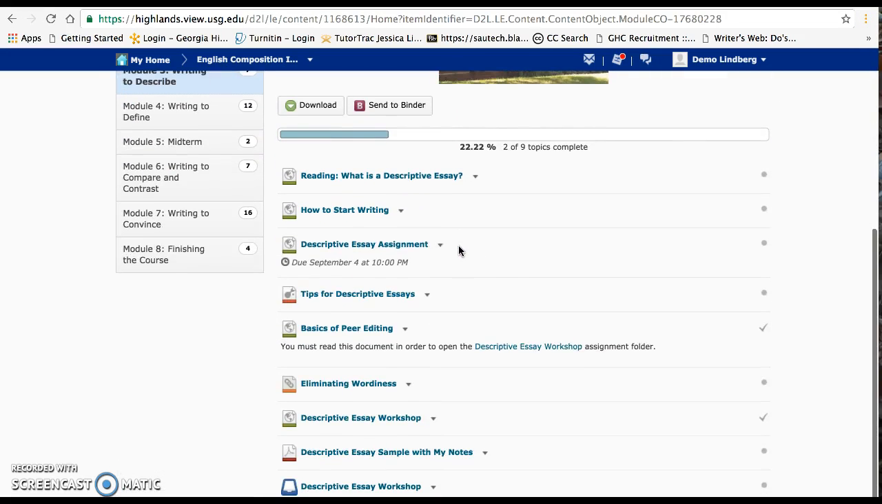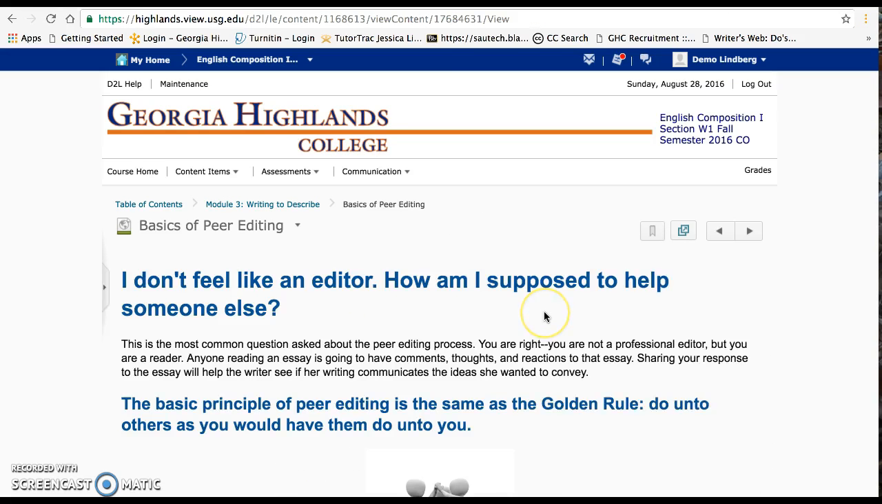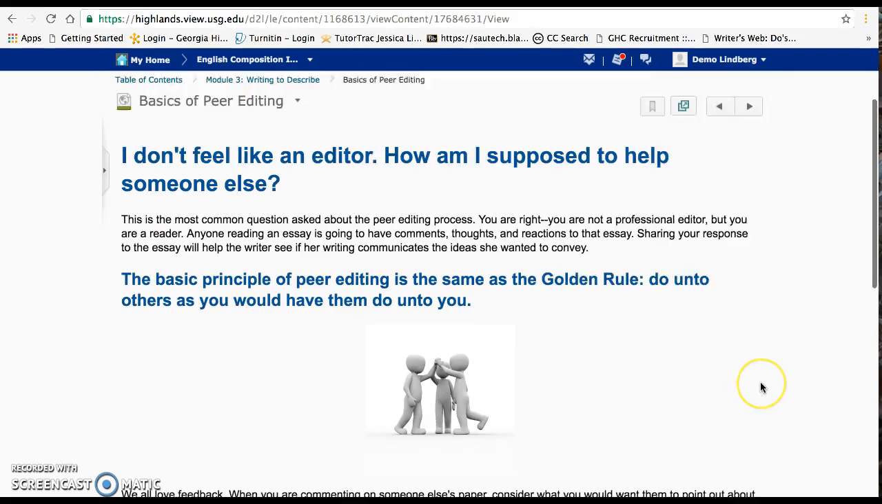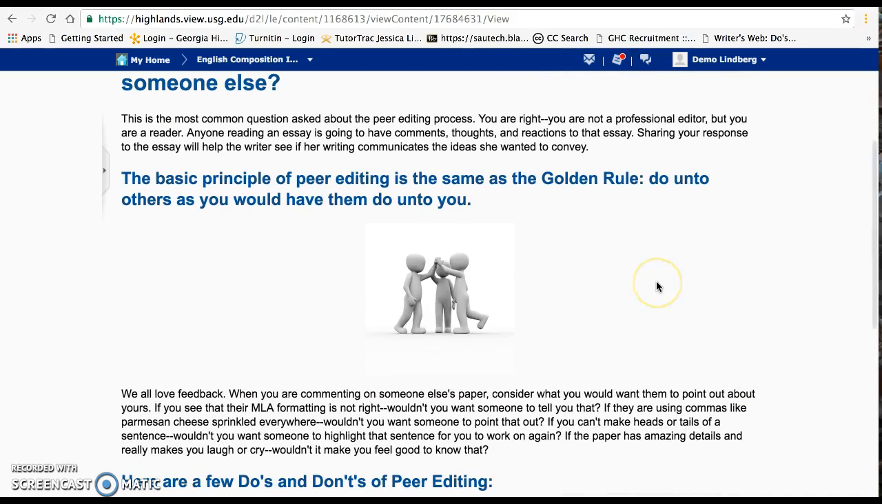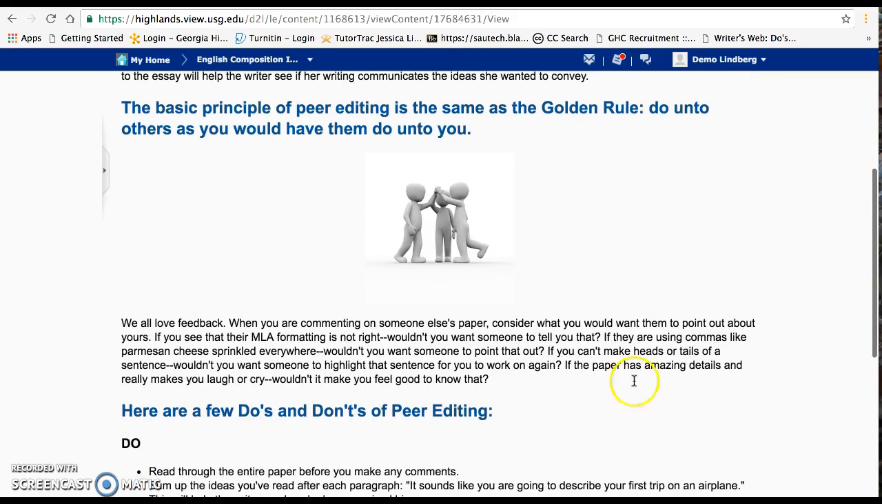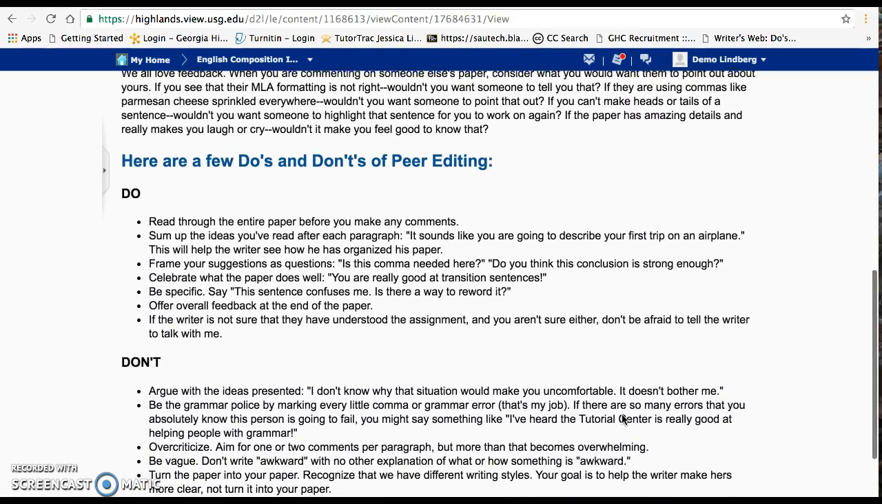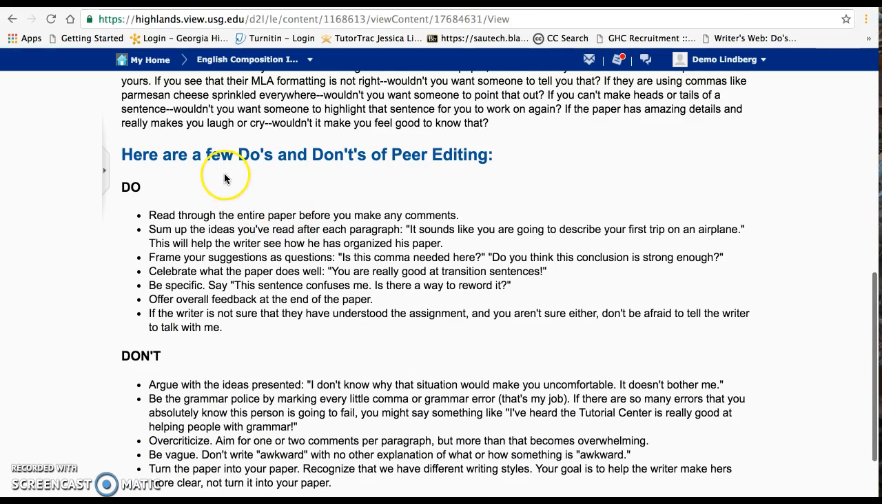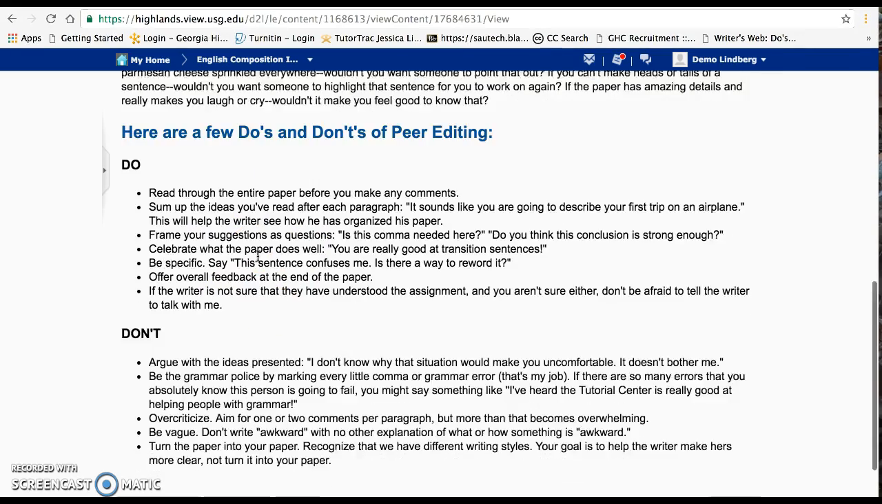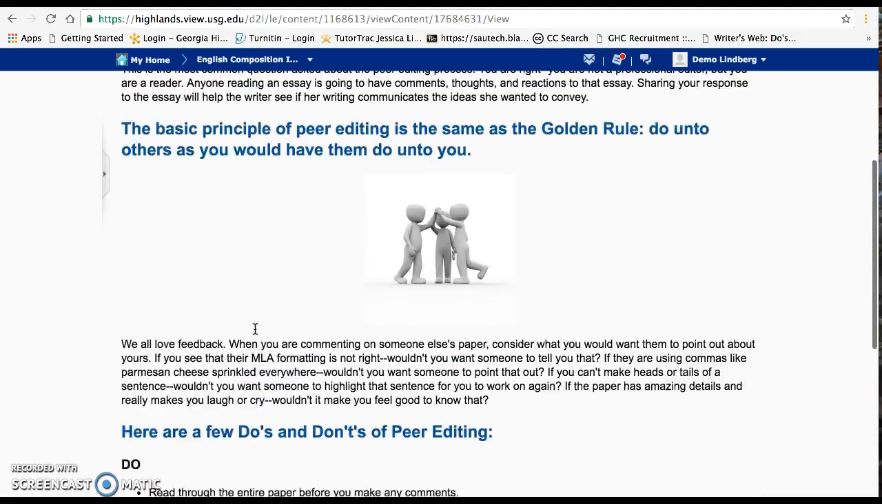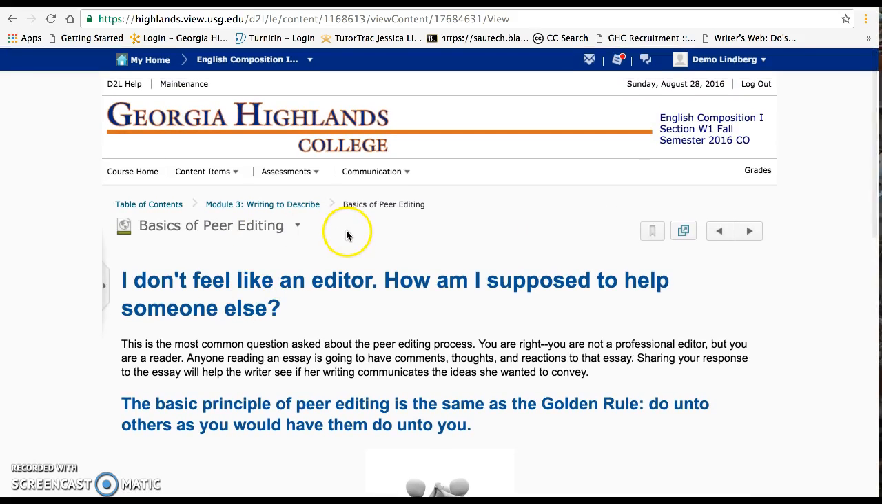Going back to Module 3, the next thing that is important is the basics of peer editing. Reading that document will help answer some of those questions and concerns you have about trying to help other people. It gives you some clear ideas of what I'm looking for, what is helpful for other people, and what is not helpful. So you can follow along with that.